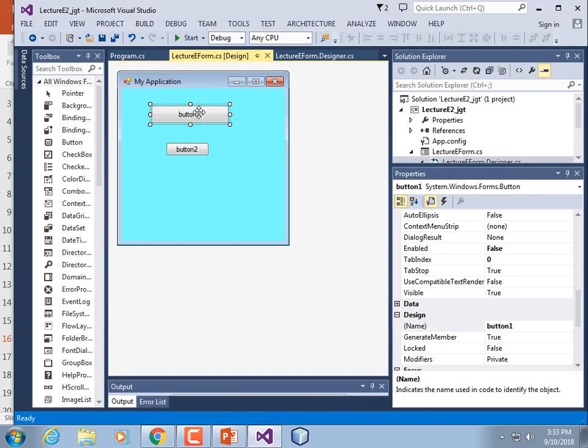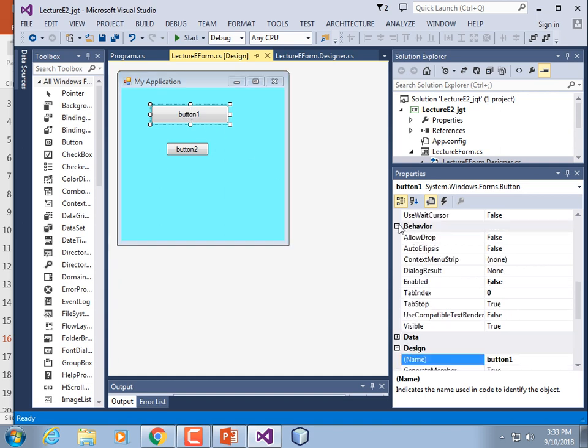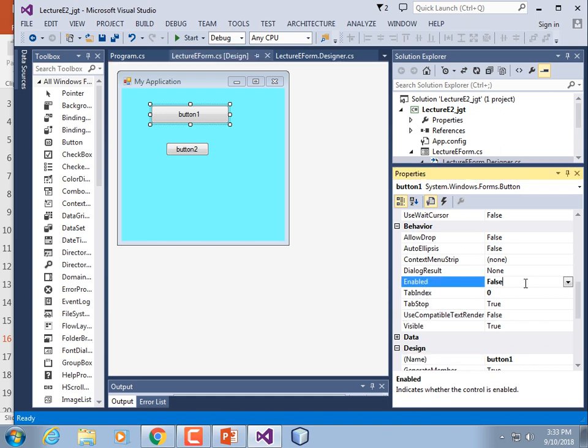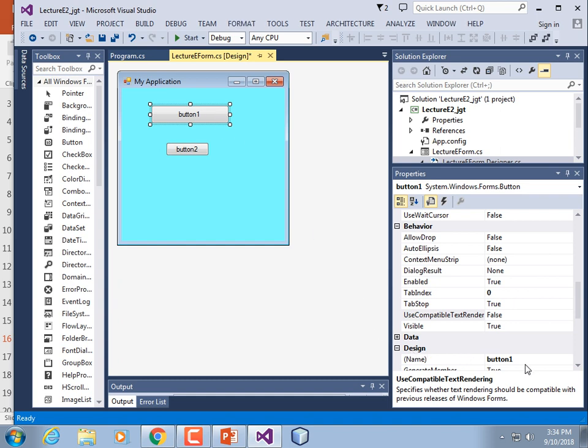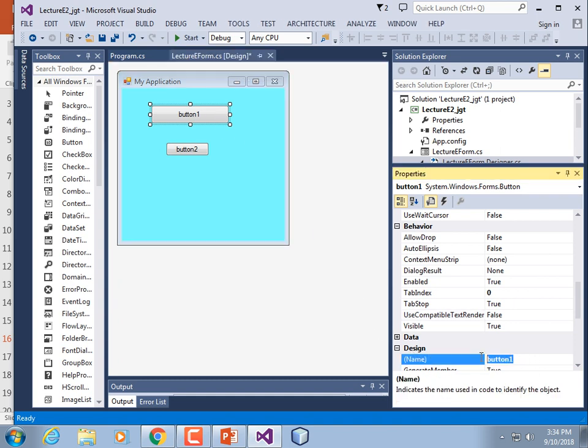So I'm going to re-enable button1. Where it says Enabled false under Behavior, I'm going to change this to true. I apologize for the tiny text. Okay, it is enabled, and if I double-click it, it'll create a method for it. I really want to give it a better name than just button1. So I'm going to call this, now I don't want to make it too long, DisappearingButton.